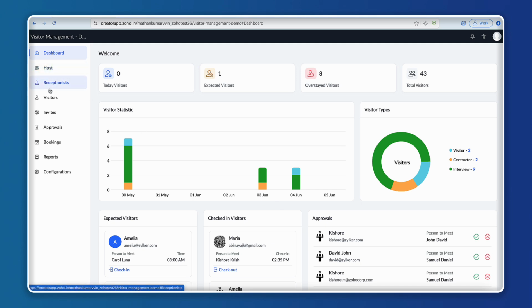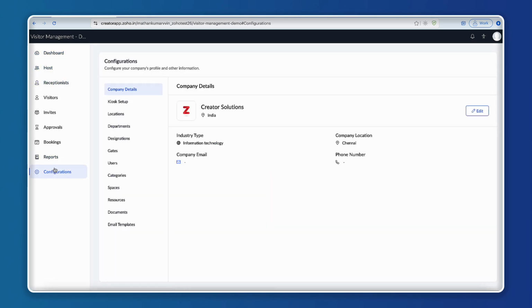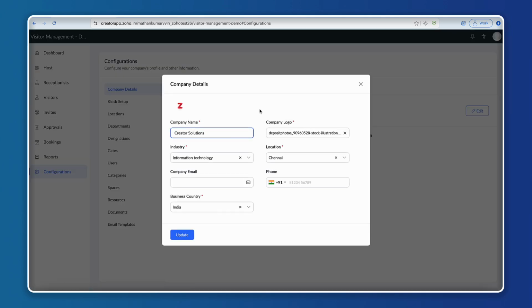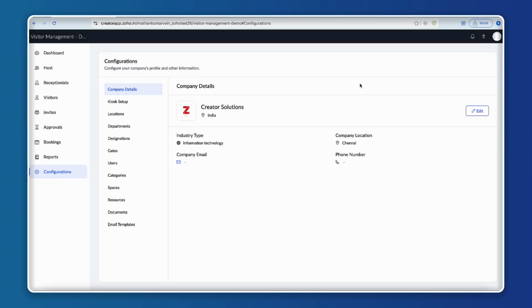Now comes the configuration. So the first step is the onboarding process, and we'll have to enter the company details. I'll get into edit mode, and we have given the company name, industry, company email, business country, location, phone number, and also the company's logo.